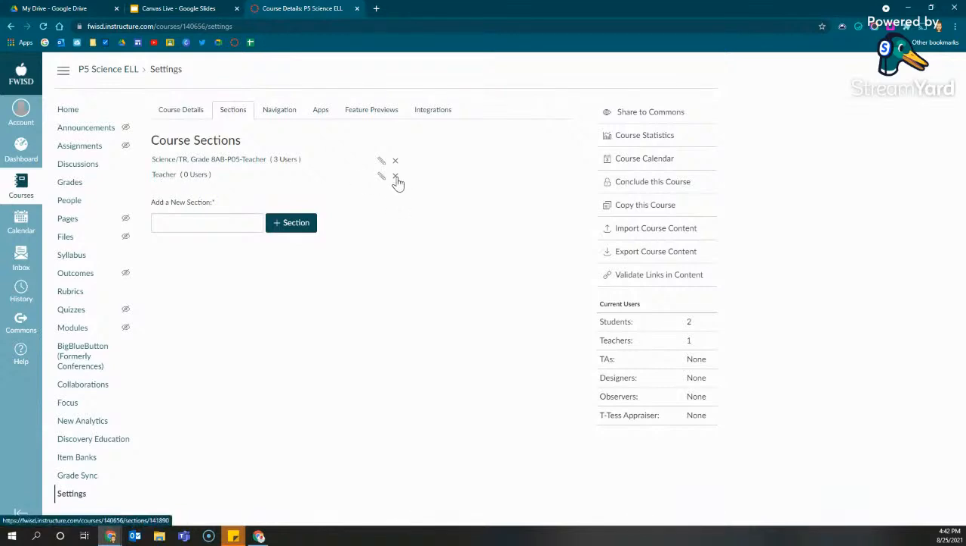You'll need to go ahead and add a brand new section that you are going to add yourself to. So I'm going to delete the one that I created while I was on a black screen there. To do that, we're going to click in this little text box here, and I'm going to call it teacher. And then I'll just click the add section button. So now I have two sections in this course.